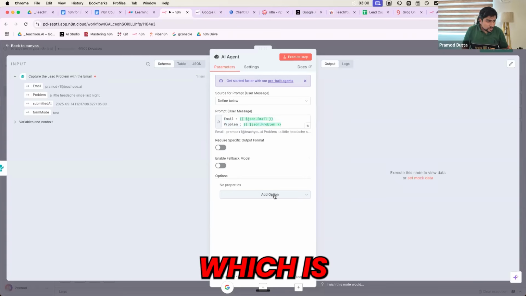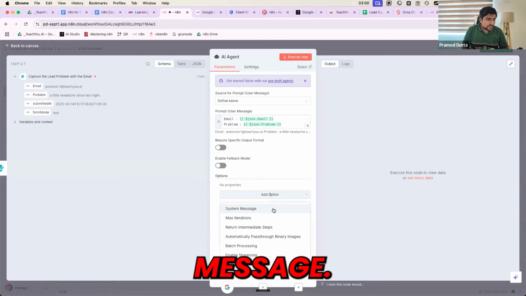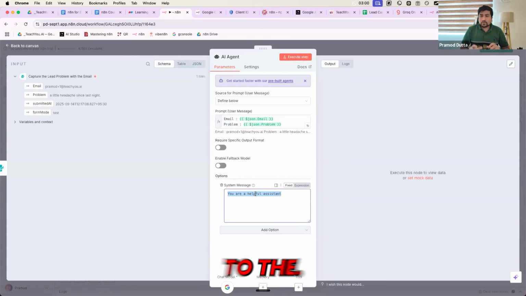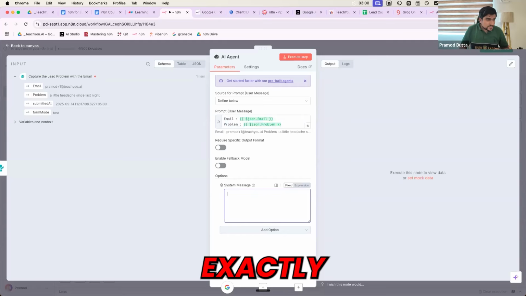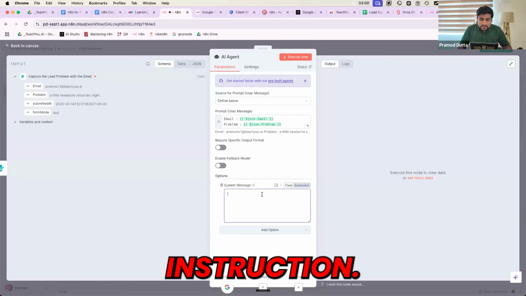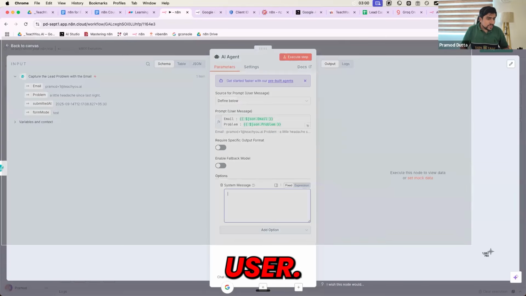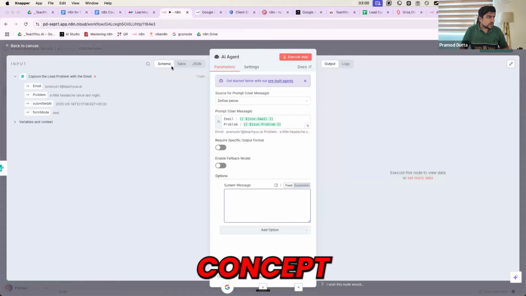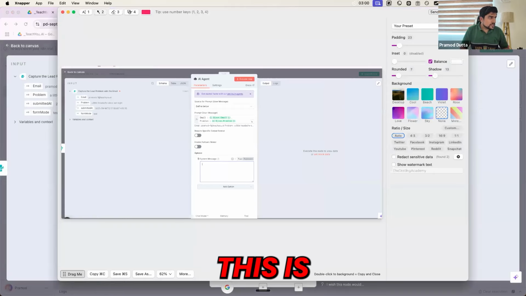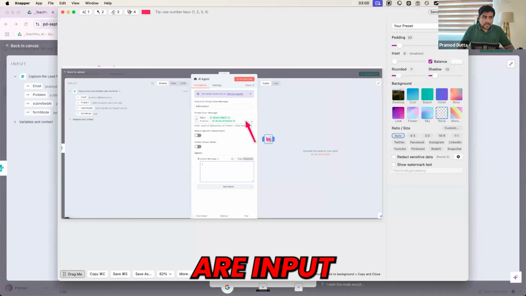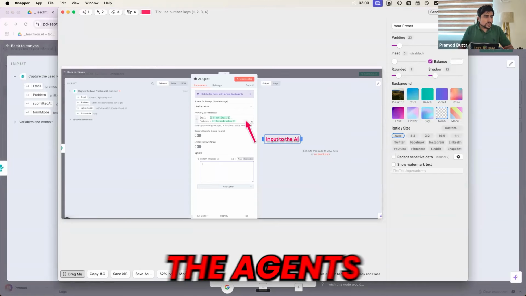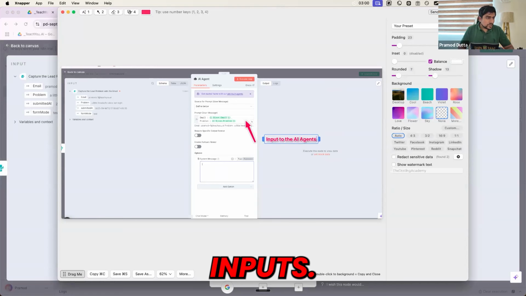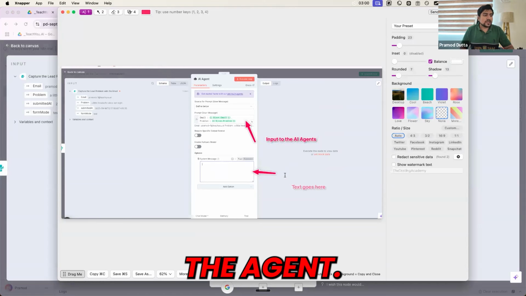Here is the option called add option, system message. This is a prompt, this is exactly the instruction. Please understand this, it is a very important concept which I am trying to tell you. These are actually the inputs to the agent, whatever the agent's inputs, and this is a prompt to the agent.